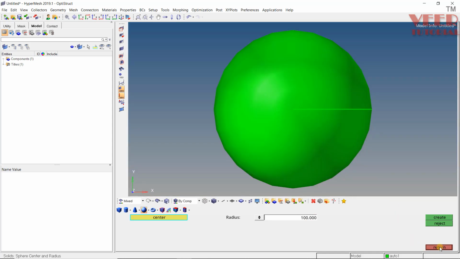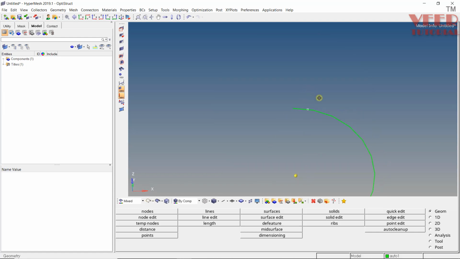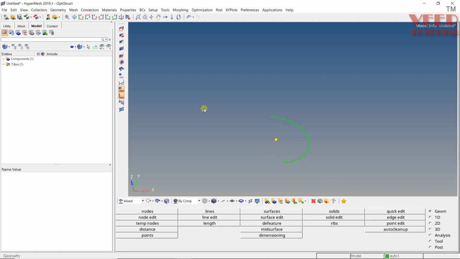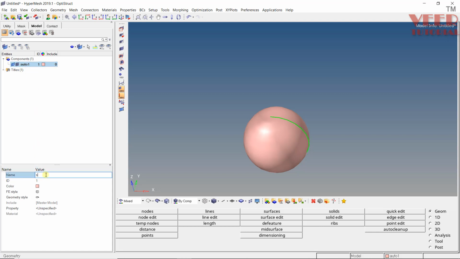So you can see we have created this sphere. If I click on this wireframe view, you will see that this node is the center of the sphere. If you don't have this center, you can also find the center here. Go to node, go to the option of arc center. Right now we have lines, so click on this line, create. This will create a node at the center. Click on return and click on solid view. Here let me change the color for this.